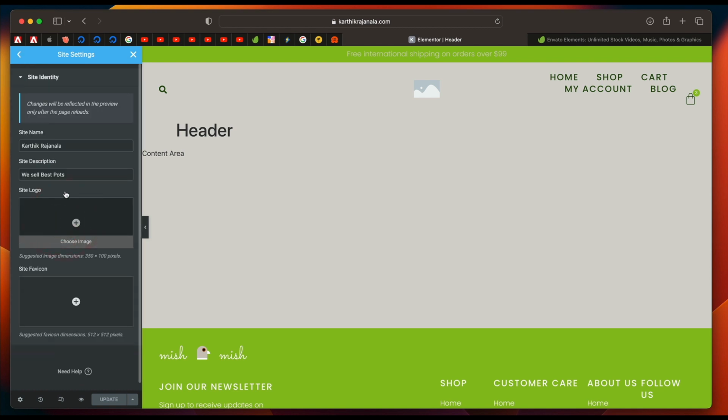Now the main thing that we need to set here is our site identity. So click on that. You can change the name of the site from here, which is what shows up in the browser tab. You can also change the site description, just like you did with WordPress. Now under site logo, we need to upload our image.